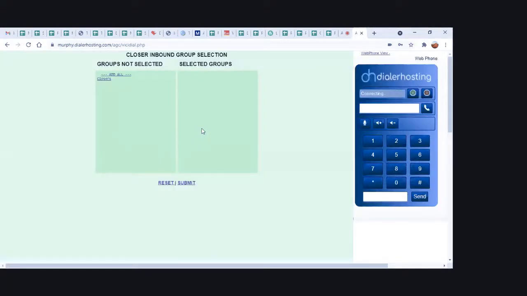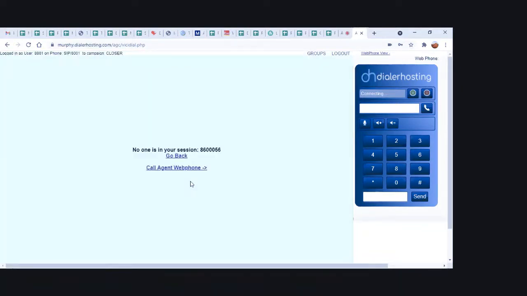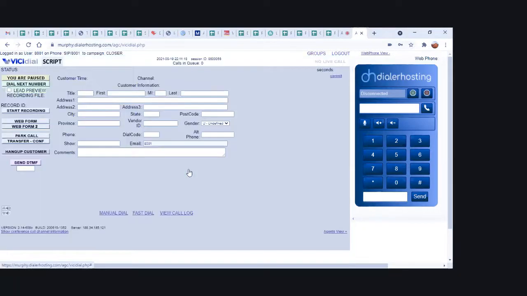Now it will ask you if you're logged in as an agent or a closer. All you have to do is click on closers here only once, and it will be added in the selected groups, and then click on submit. When you submit, it will ask you to connect the web phone. This is your web phone, which says dialer hosting here. It says disconnected. Once you click on call agent web phone, it will connect your ID with it.